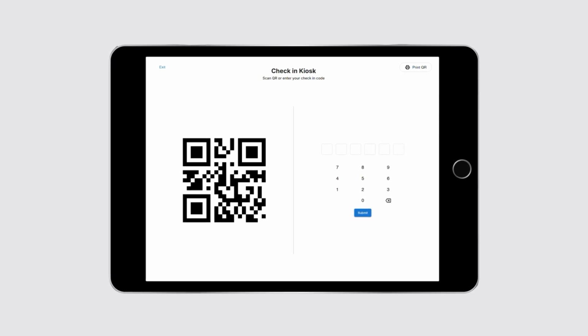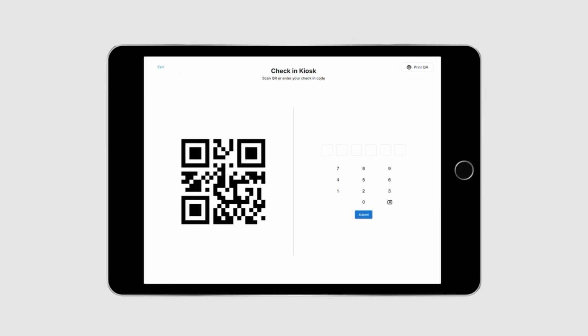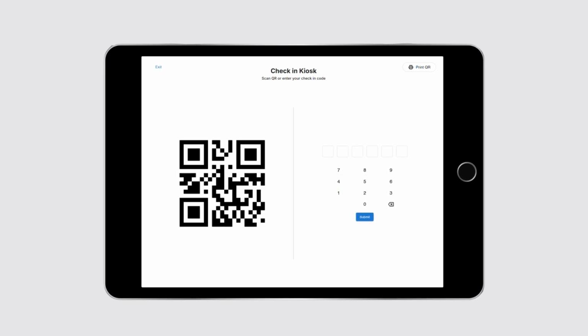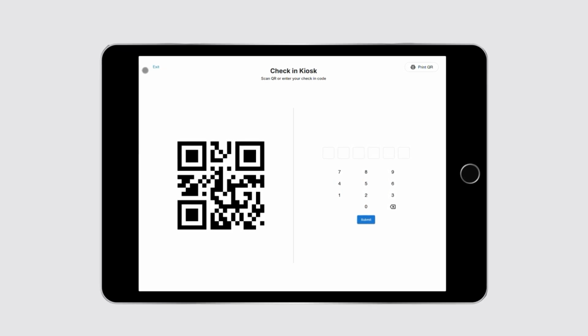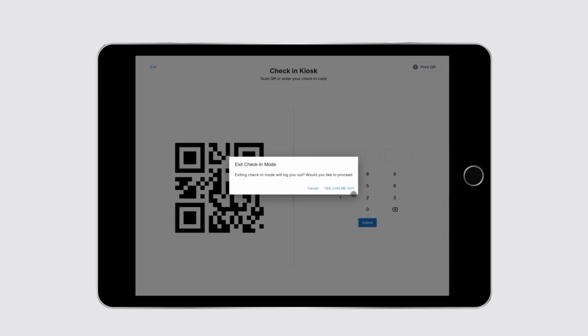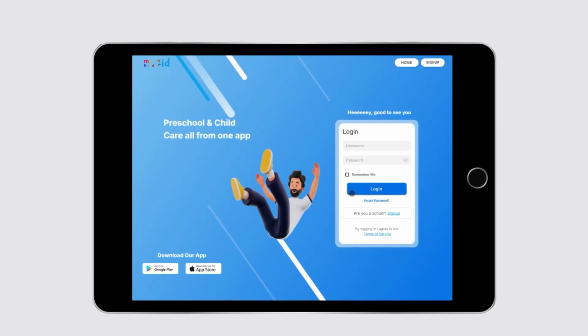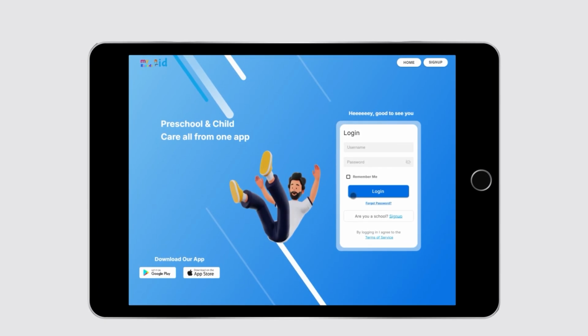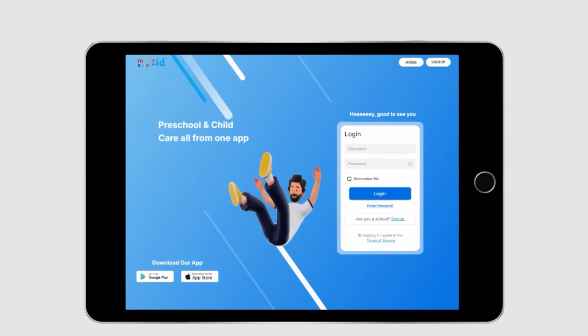check-in kiosk mode. Once it's active, no one can use anything else on the device. The device is locked to kiosk mode. If someone tries to exit, they won't be able to continue using the admin account. Instead, the system will log them out, and to use the device again, you'll need to log back in.